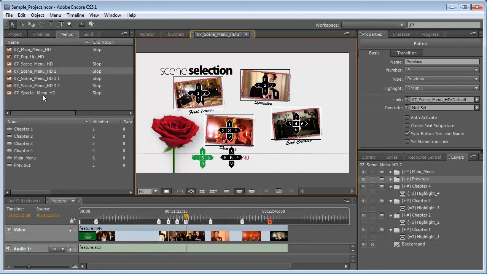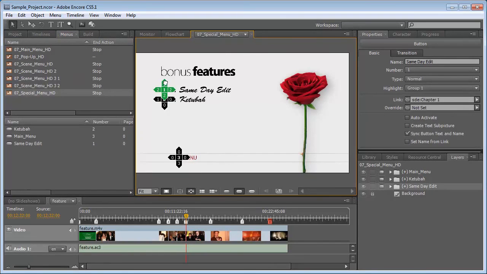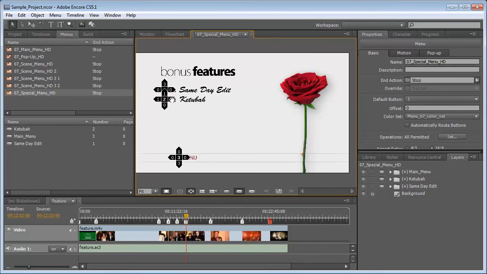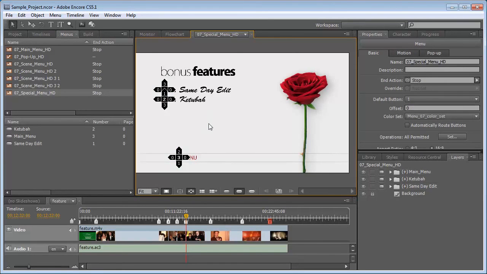Let's bring up our special features menu. You might want your uppermost scene selection item to go to the main menu button when you press up. And let's just fix some of these other button routings. All right, that looks pretty good.